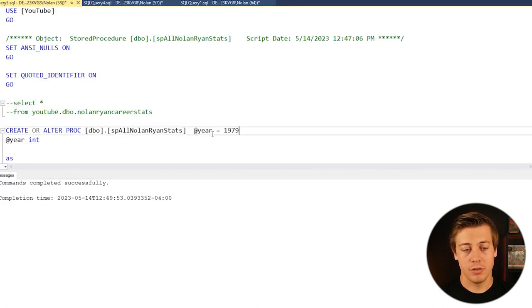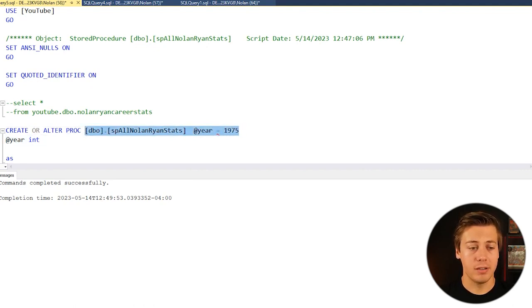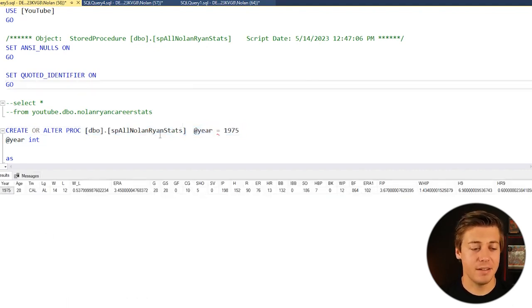All I have to do is over here to the right. And let's say we have 1975 this time. Copy all the way over here where it has DBO. And now you can see that 1975 is populating down below.